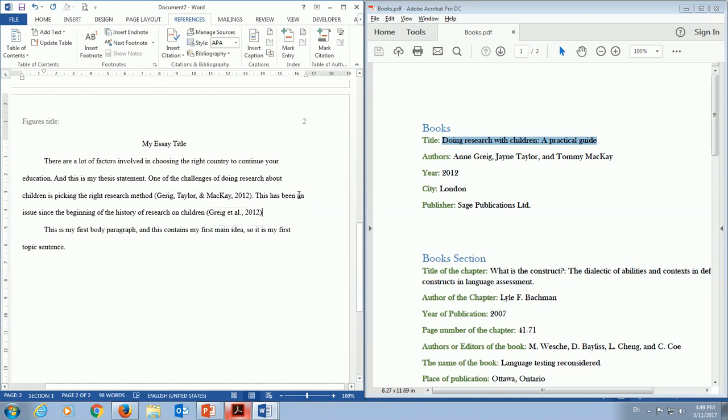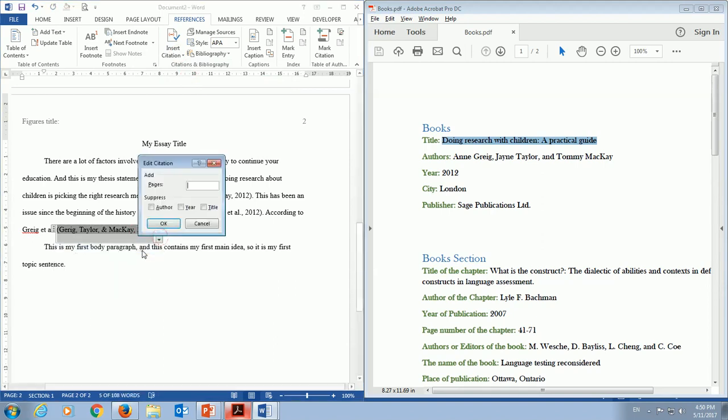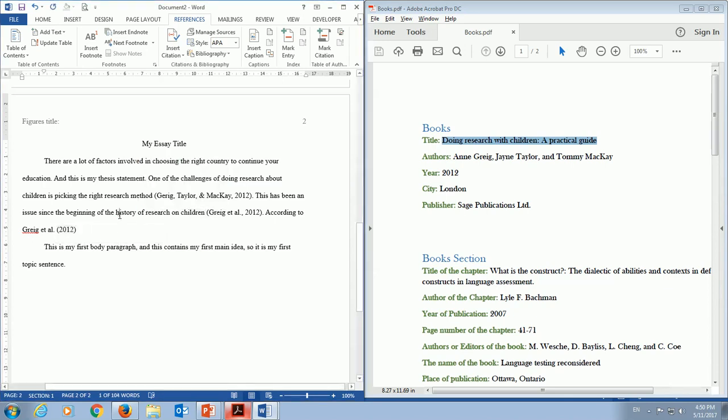Now, what if you are going to use the signal phrase here? In that case, for example, you say, according to Greg et al., then you want to give the citation, the date. Again, you go back here, you give the citation, but this time, when you click on Edit, you choose both the author and the title. And then you will have only the date.